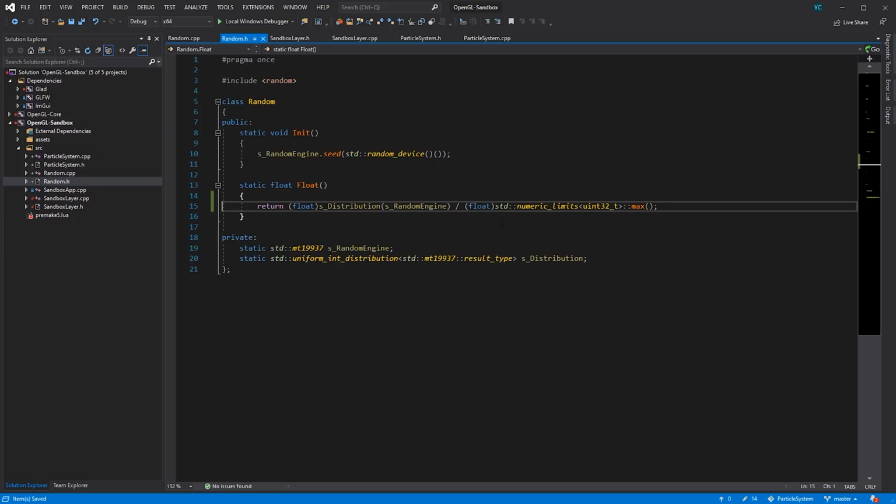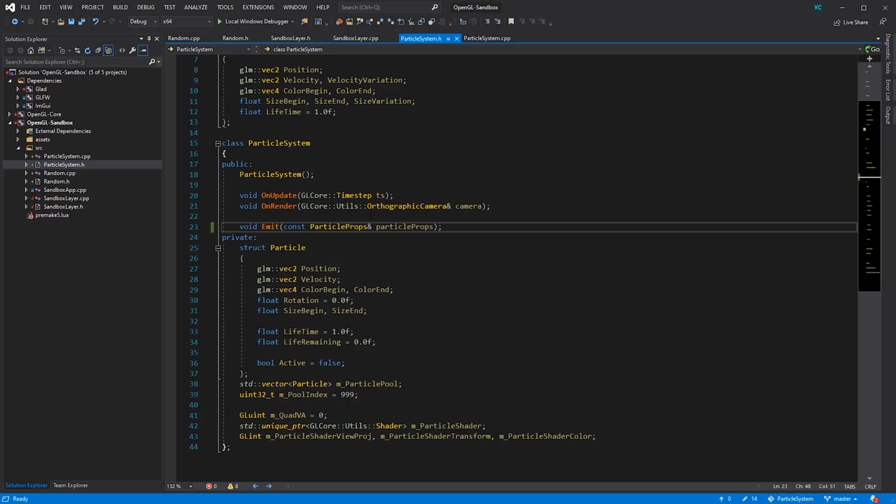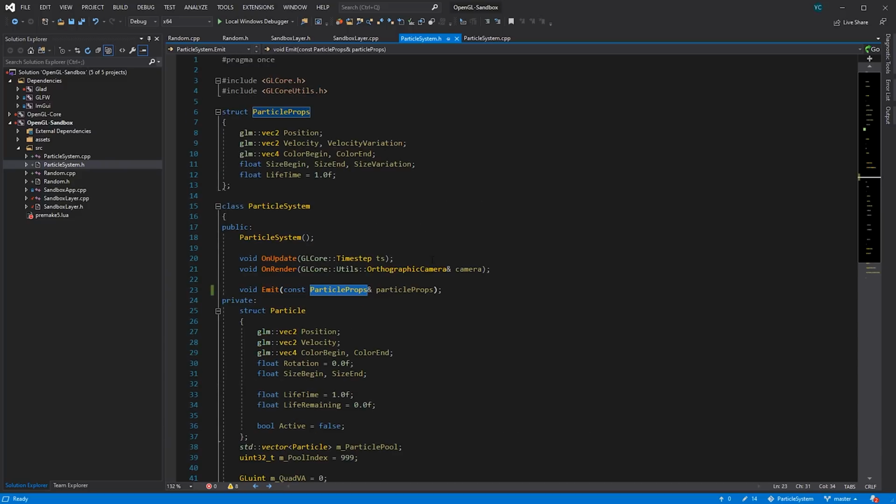Not going to spend too much time here because it's super simple and should make sense. Particle system is the meat of everything. So again, you can see it's very simple. We have an onUpdate function, we have a render function, and we have this emit function. So emit will actually emit a particle, just one particle. And the settings that it uses to actually emit this, or rather I should say the parameters that it uses, are these particle props, which stands for particle properties.